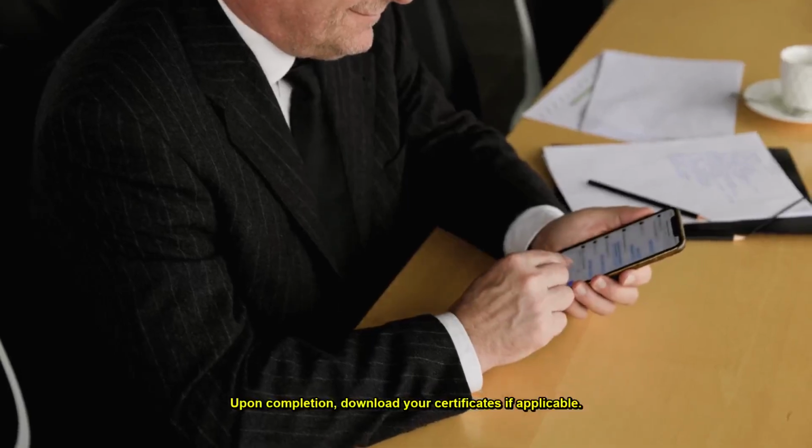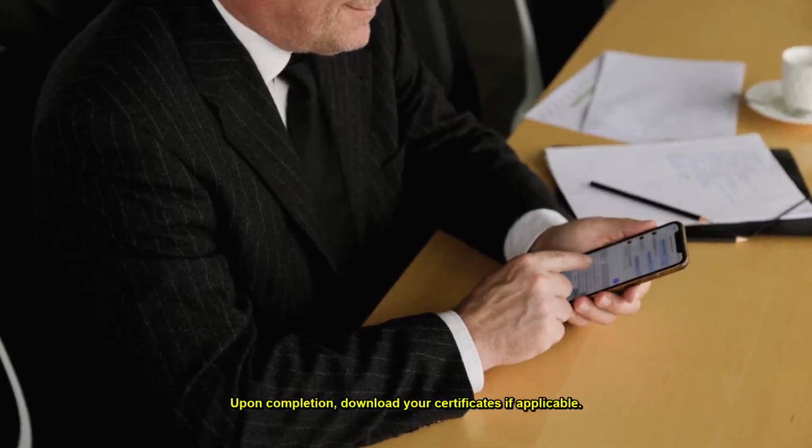Upon completion, download your certificates if applicable. Consider joining Harvard-related online networks or alumni groups for future opportunities.